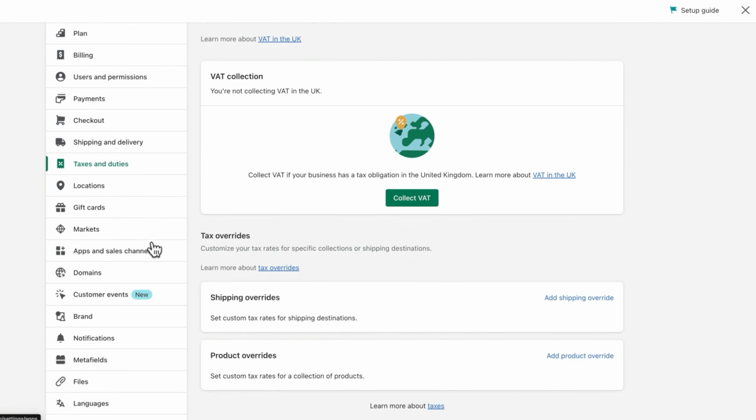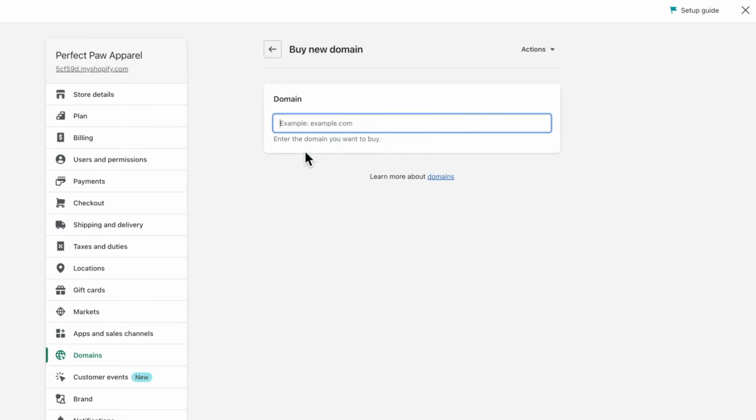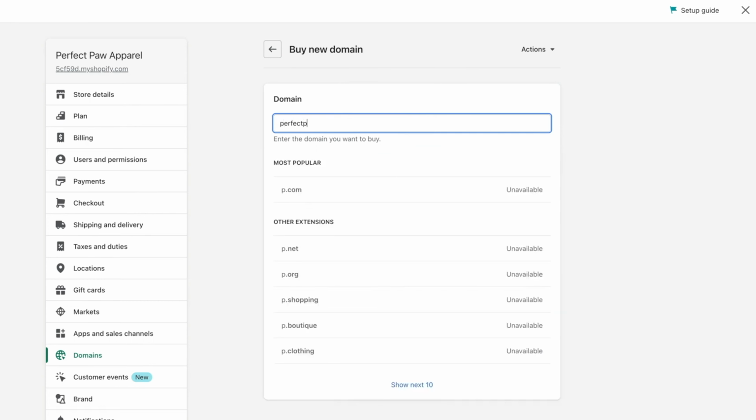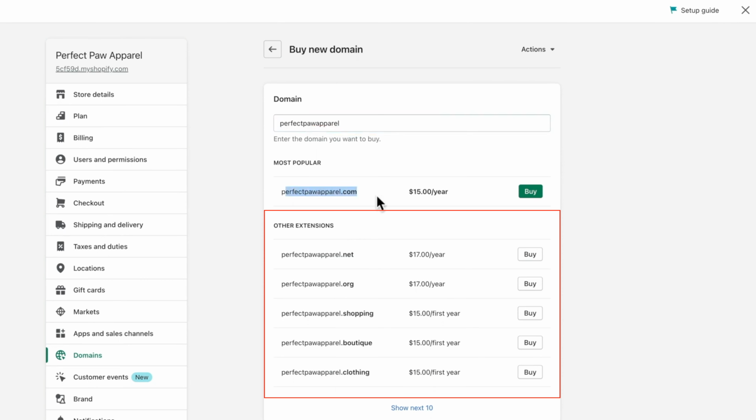To purchase a domain through Shopify, you just have to follow these simple steps. Log into your Shopify admin dashboard, navigate to settings, which can be found in the bottom left corner of your screen. From the settings menu, click on domains, and in the domain section, you'll see an option to buy new domain. Clicking this will prompt you to enter the desired domain name for your business. Shopify will show you a list of available domains based on your input, including common extensions like .com, .net, or .store, and more. Each option will have a different price.